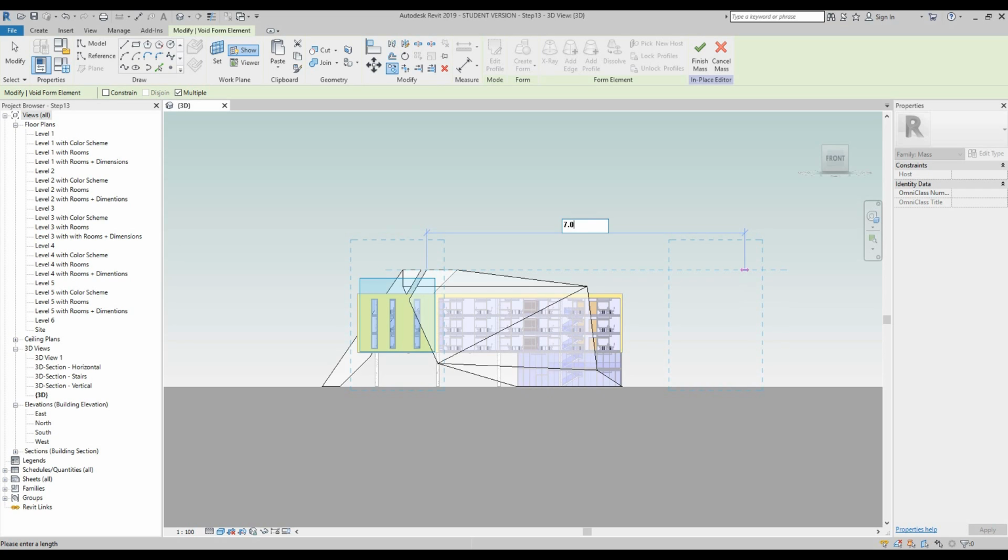So 7.0, then enter, and you'll notice a new cut has turned. Then 7.0 again, and then enter. Then again 7.0, enter. And again 7.0, enter. Then one more time 7.0, enter. You'll notice that we've cut the mesh 5 times. Once you've done that, I'd like you to press escape.